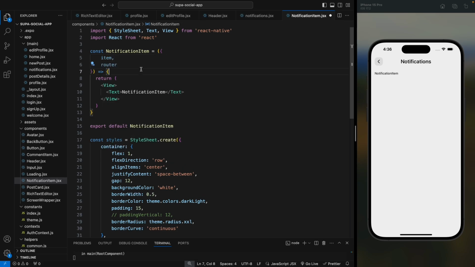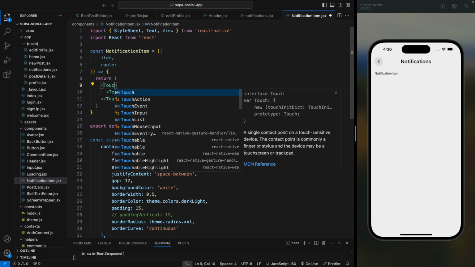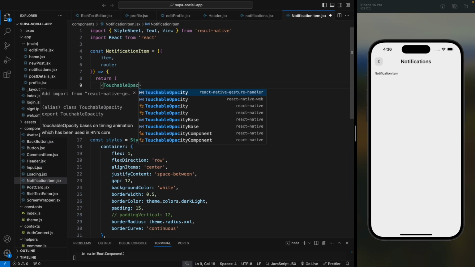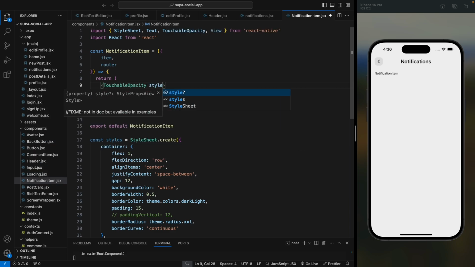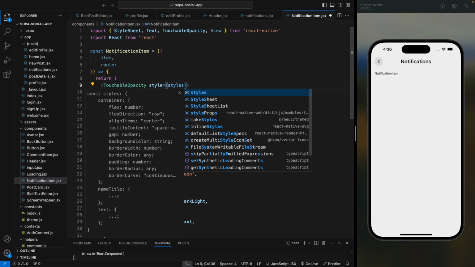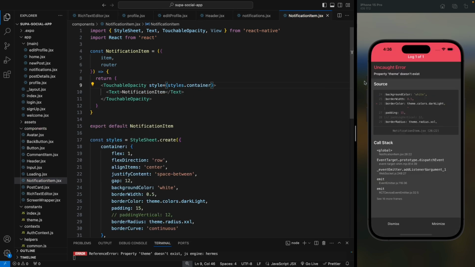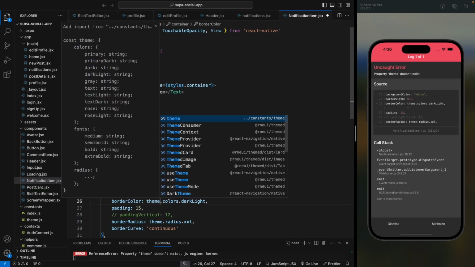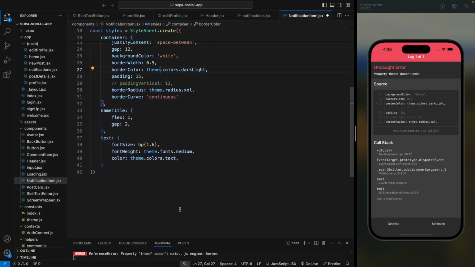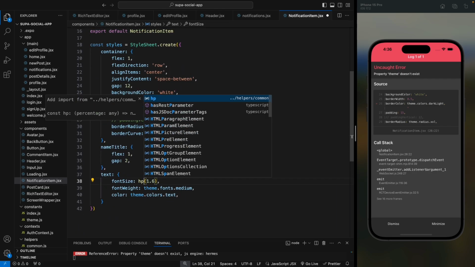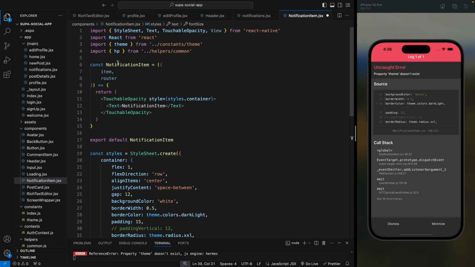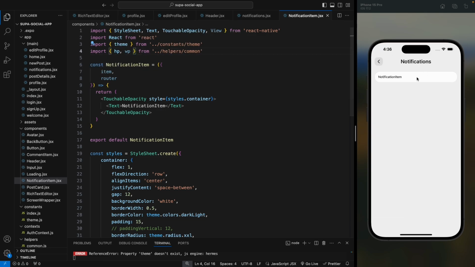Now let's change this view to a touchable opacity, and let's also give this a style of container, and let's save this. We need to import the theme object. Also, you can just copy the styles from here, and let's import the HP and WP functions. Then let's save this. So there we can see the notification item style.